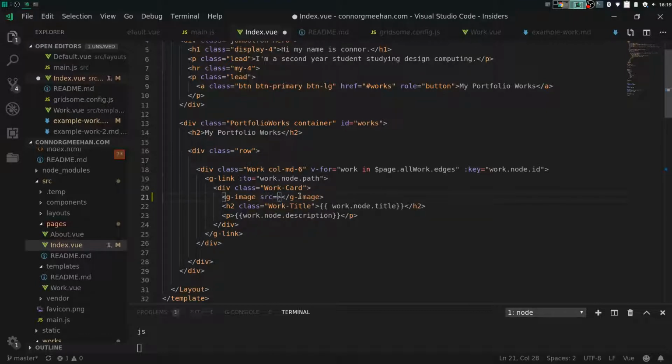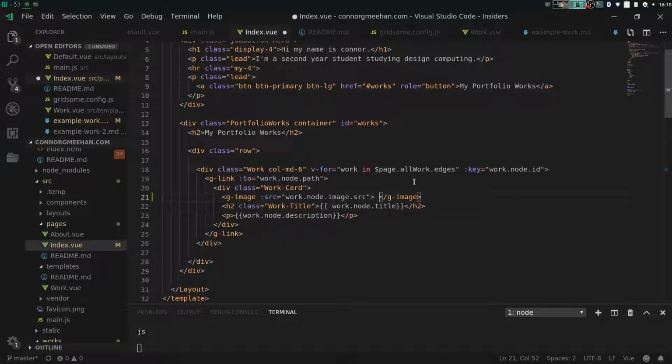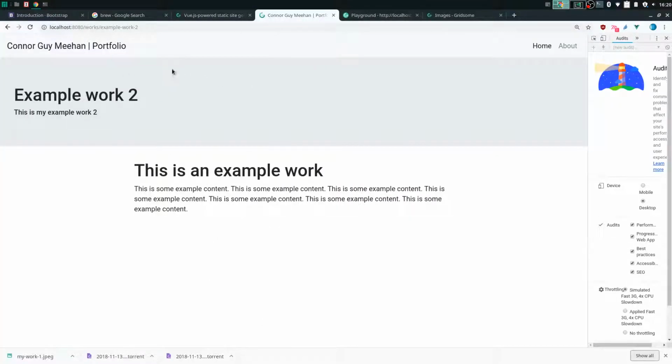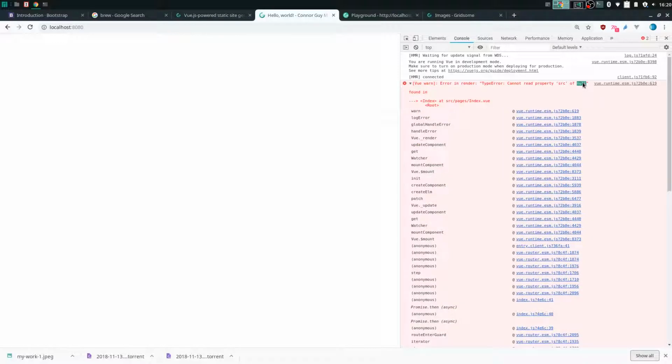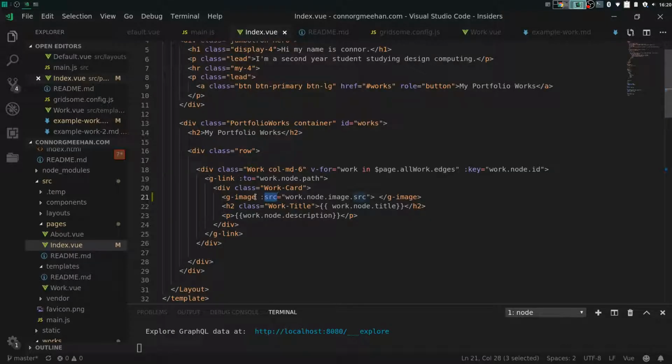So we will write source equals, and we want it to be work.node.image.source. I think that needs to be a bind. Yep. So we need the colon because we're passing data, not a string. And if we go back to home, we get an error. So if nothing renders on page, it's because of an error. Cannot read property source of null. This is because we need to check if it exists first.